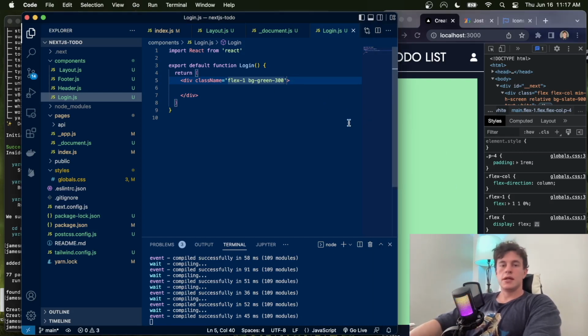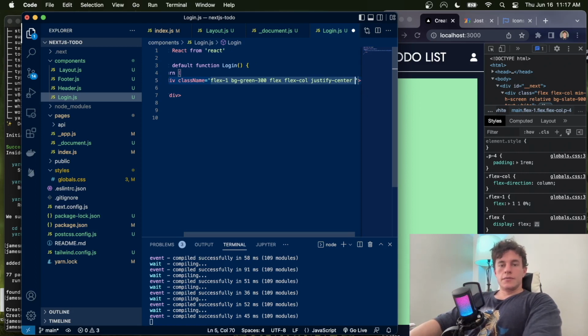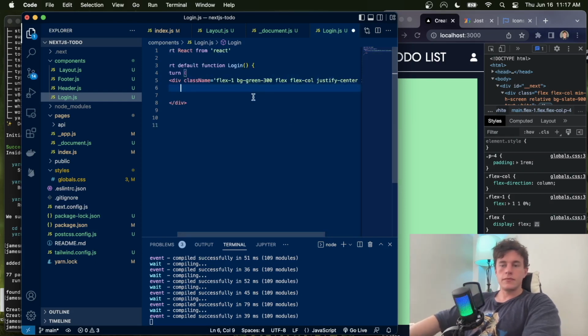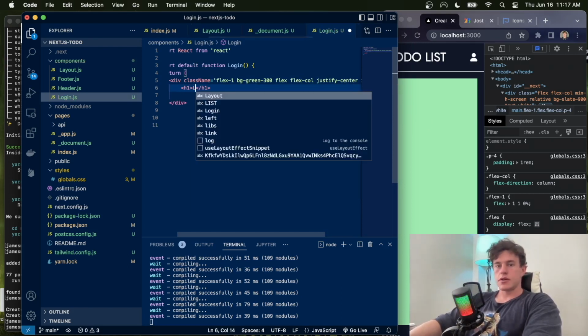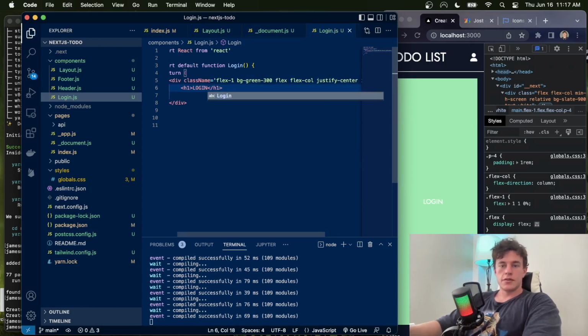So that's super neat. So in here we can say flex, flex column, justify center, items center so that everything is centered. And this is where we're going to have our login form. So obviously the first thing we're going to need is an h1 tag, and so that is going to say login. And so we can see that pop up just down there.